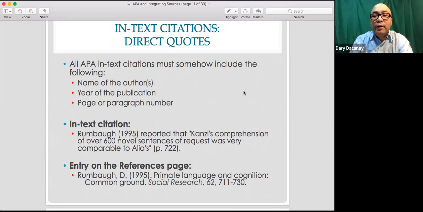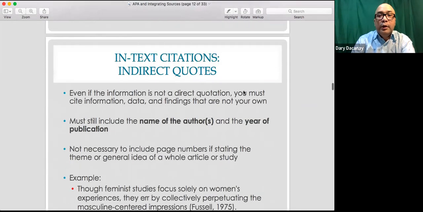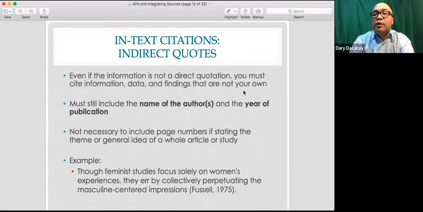So the entry on the reference pages, example of this, Rumbaugh, D. (1995). Primate language and cognition: Common ground. Social Research, 62, 701 to 730. This is the reference page at towards the end of your paper. Okay, so even if the information is not a direct quotation, you must cite the information, data, and findings that are not your own. Now, you must still include the name of the author or authors, and the year of publication.